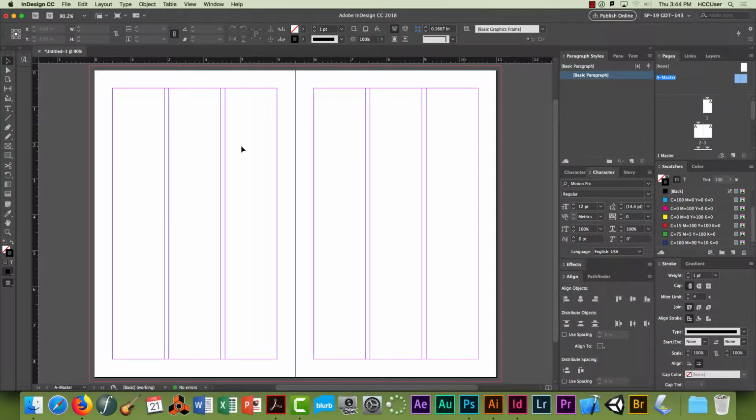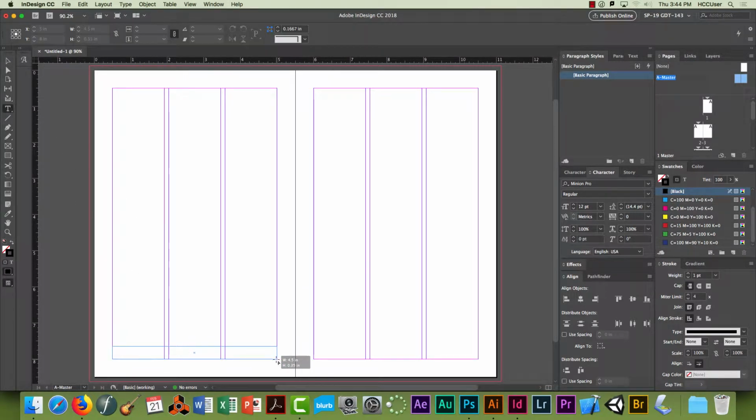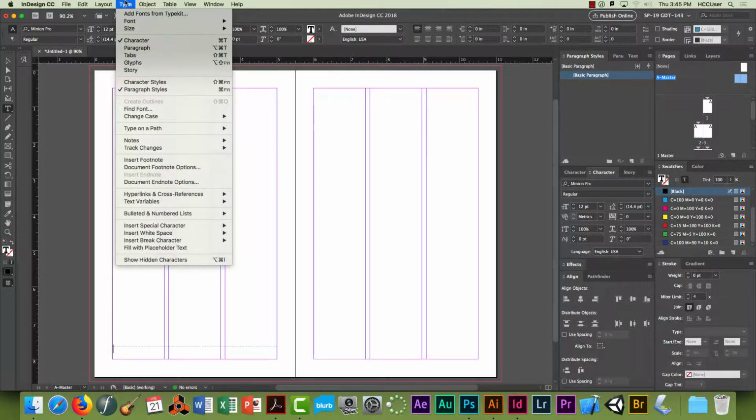All right. So I'm going to go to my master page and start laying out the elements that I know I'm going to be using. So I know that I'm going to have my page numbers. So I'm going to grab my type tool. You can click on it or use keyboard shortcuts. I use keyboard shortcuts for everything because it just makes things easier to work with. So I've created my little text frame down there. I'm going to insert my page number.